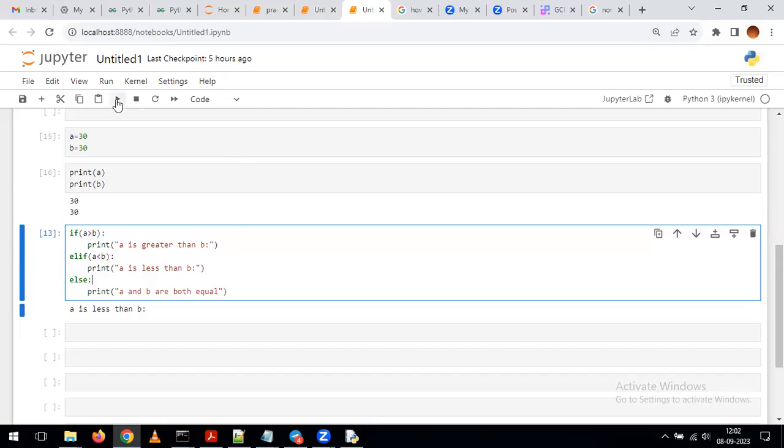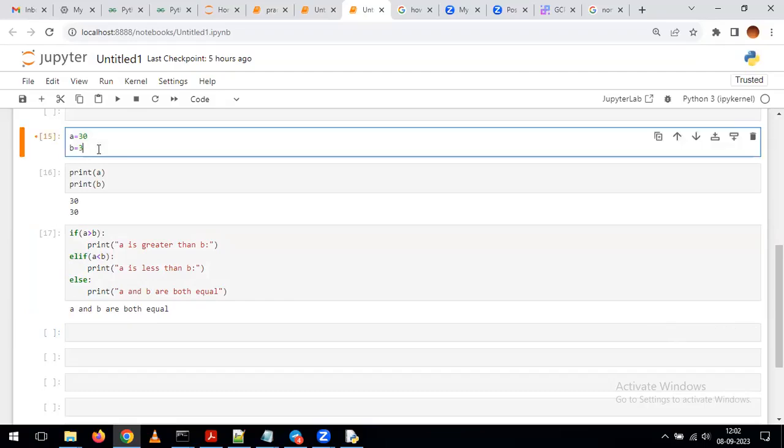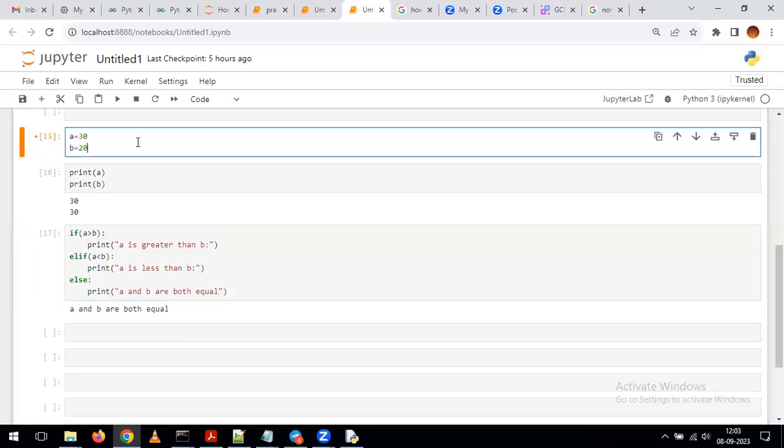With that, if I click on the run button, we can see A and B are both equal, which means it checked condition 1 and condition 2, and only then came to the else statement. So with the 3 executions, it gave the final output. Now, for example, here I am giving A equal to 30 and B equal to 20. Now you tell me how many conditions it is going to verify. Other people also: one condition, two conditions, or all 3 conditions?